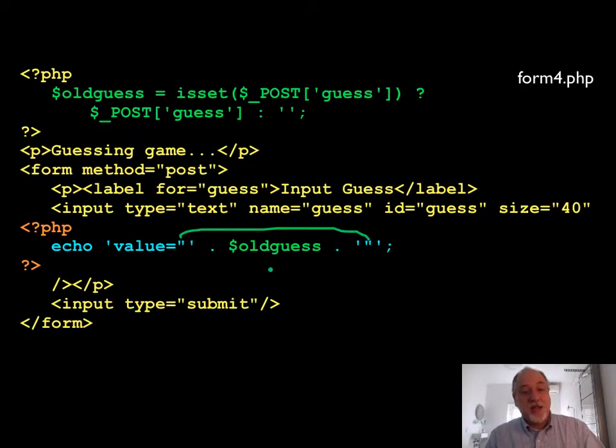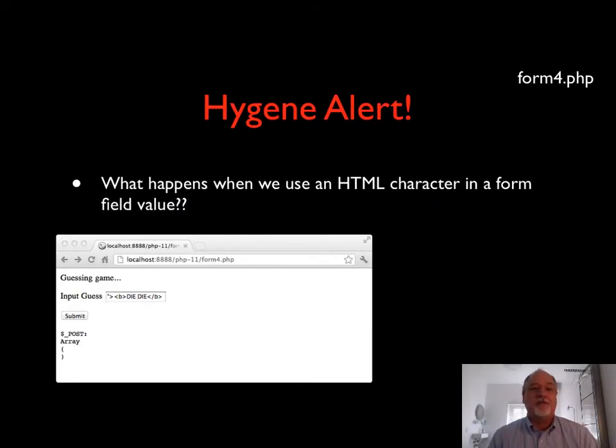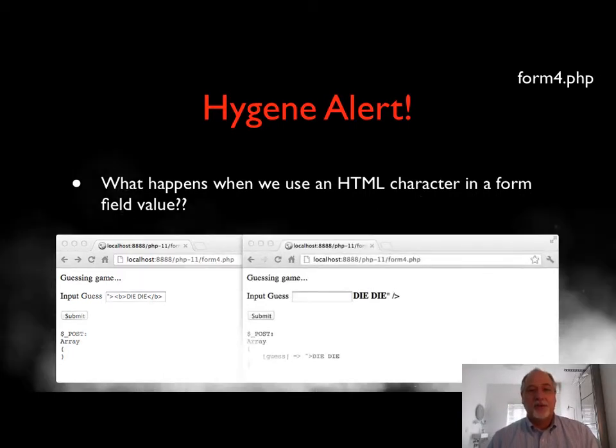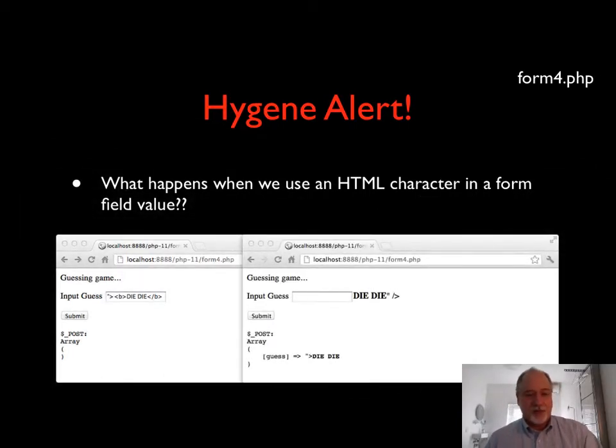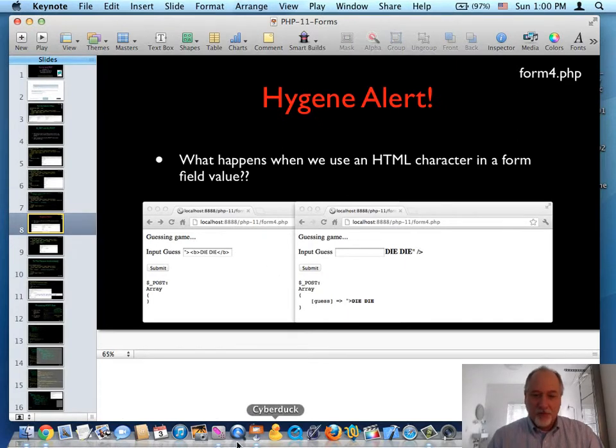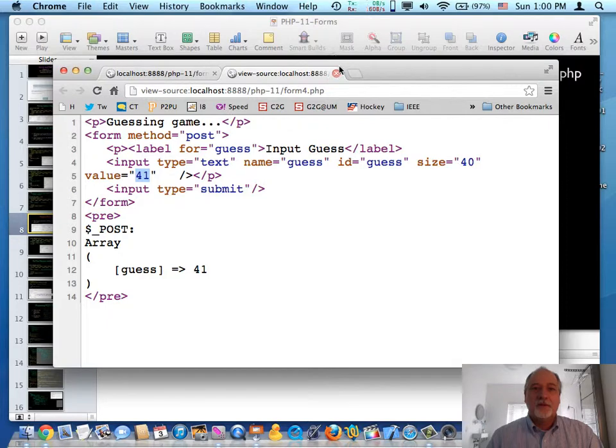Okay, now there's danger here, and this is something you've got to be real careful about. Because we're literally just concatenating this stuff together, it's possible to put bad characters in here and sort of take over the HTML. And so let me put in some bad characters.